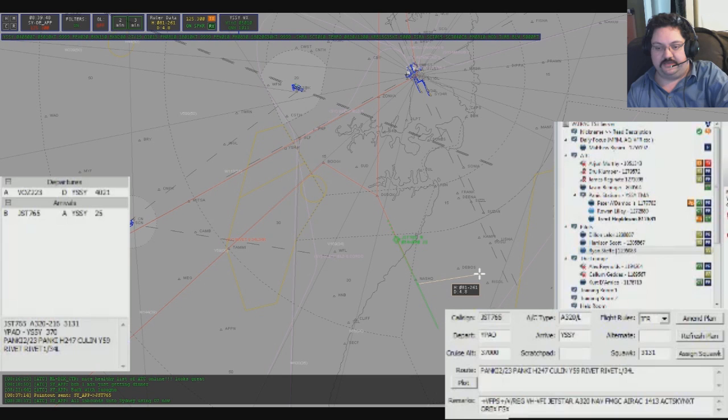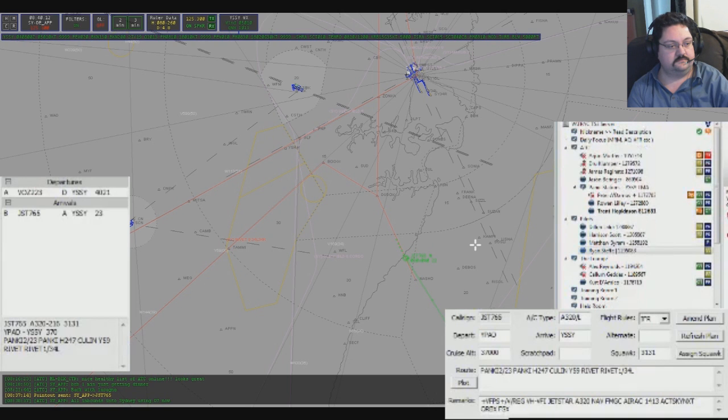Jetstar 765, depart Nashua heading 080 degrees. 080, Jetstar 765. So I've turned Jetstar 765 080. Once he gets to roughly a beam debos, we'll turn him into sausage.